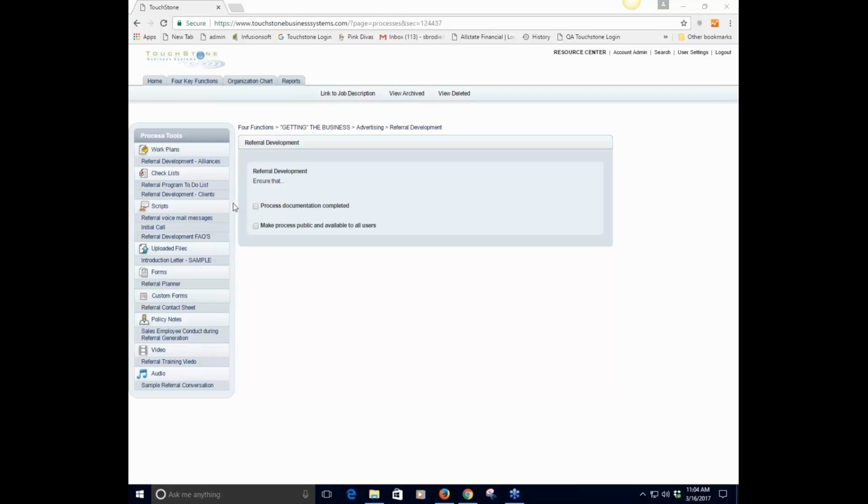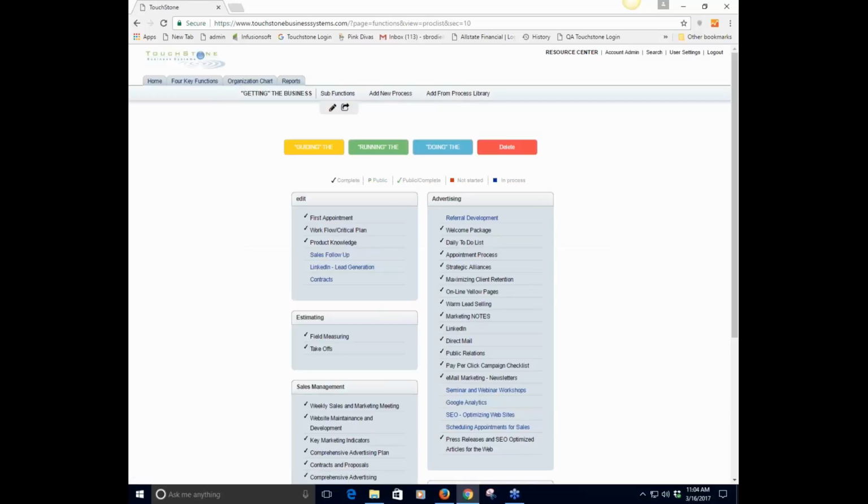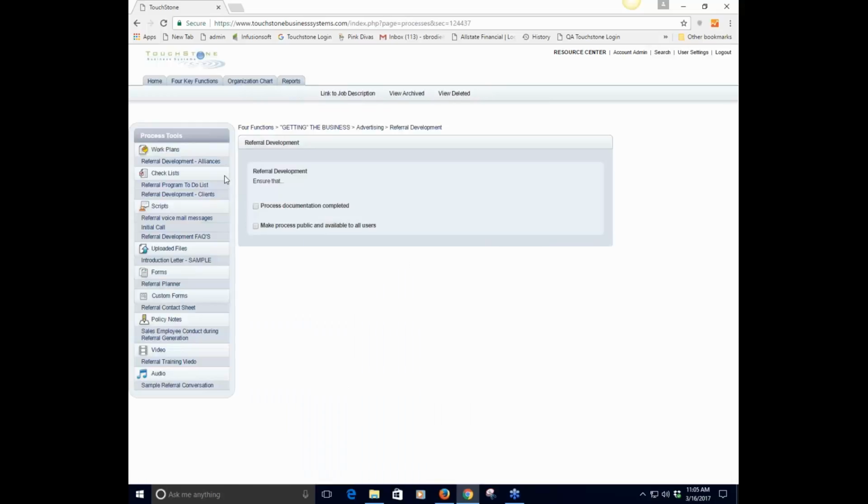Just as a reminder, this is the process tools page that I'm on right now, and the way you get to the process tools page is by selecting a process from your functions list. So you've entered a process, you select it, and then it's going to take you right to the process tools page where you document the process. Over here to the left are all of the templates or tools that we have available to document with.